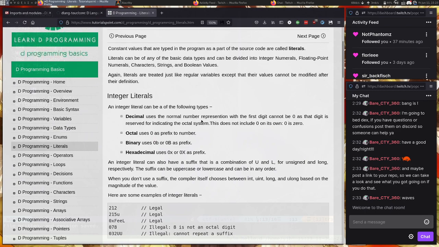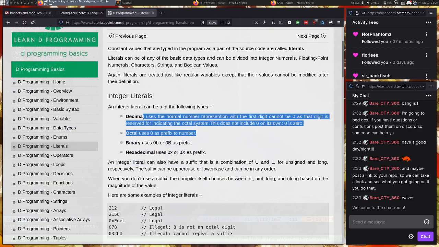It uses the normal number representation, where the first digit cannot be 0, as that digit is reserved for indicating the octal system. This does not include 0 on its own. 0 is 0. I would expect 0 to be 0. I won't care about these. I'll probably use these more.